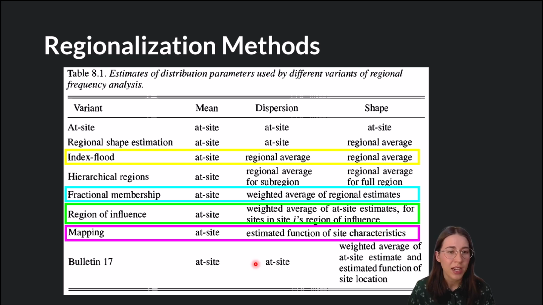I also want to point out Bulletin 17. You're probably familiar with these methods by now. We've talked about it in some other lectures in this class. Bulletin 17 uses at-site mean and dispersion, but it uses a weighted average shape parameter. You might recognize this from SSP when we perform Bulletin 17C analyses. There is an option to use a weighted average of the at-site and the regional skew.